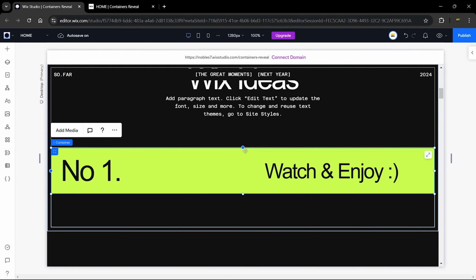Now to the main part of this tutorial, which is the reveal effect on scroll. We're going to go ahead and click on our container. We're going to open this section notes.